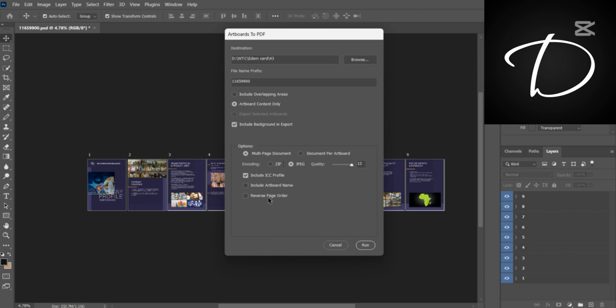Select where you want to save the PDF file. Rename the file. Select Artboard Content Only and include background in Export. Select Multiple Page Document to save as one file, select JPEG and adjust the quality.